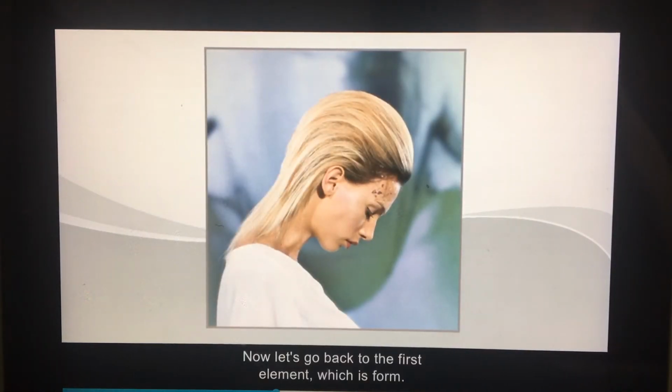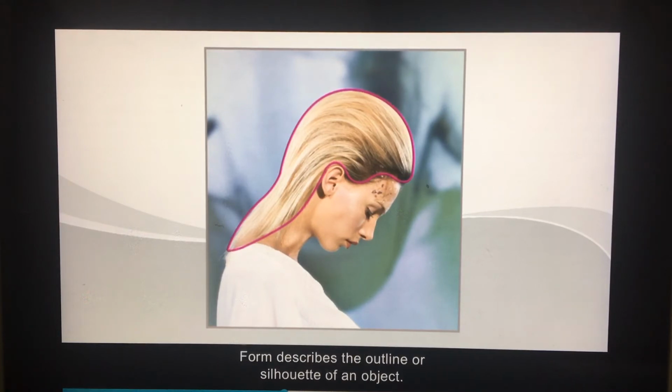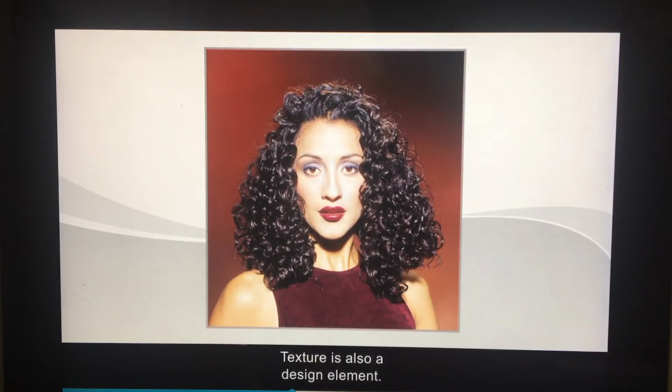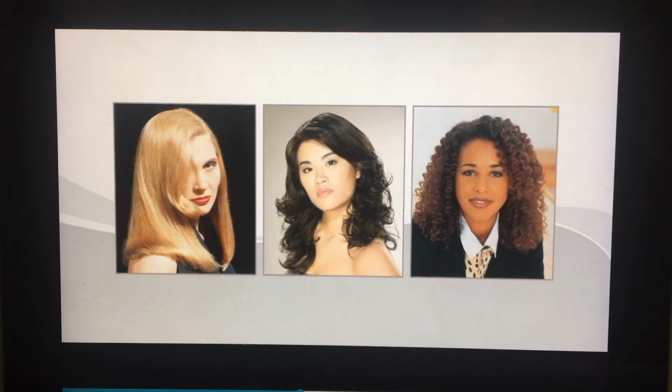Now let's go back to the first element, which is form. Form describes the outline or silhouette of an object. Texture is also a design element. Texture defines the surface appearance of the hair and creates character in a hairstyle. Introducing texture can add fullness to a design.